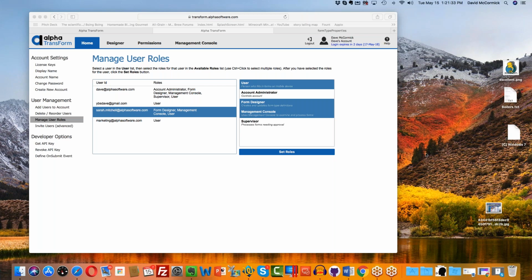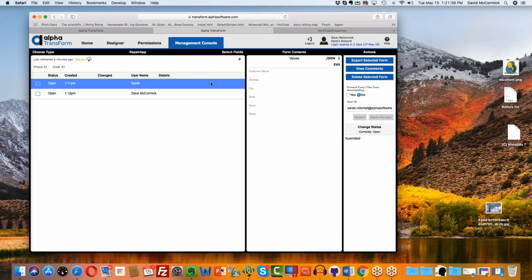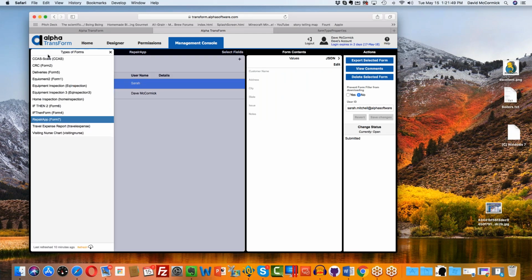If you go back to the management console, when you created your form, remember how it didn't show up in that list? When you clicked on Choose Type? If you open up Choose Type and you look at the very bottom of that window, there's a refresh button. So you don't have to log out and log back in again. We actually have you covered there by clicking refresh.